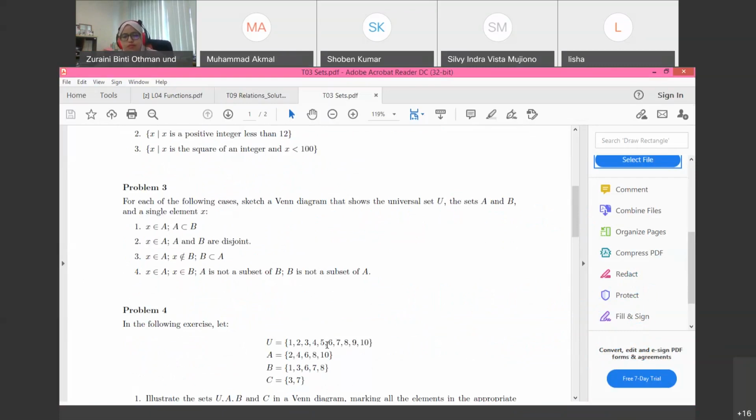Okay, problem number 3 kat sini, for each of the following cases, sketch a Venn diagram that shows the universal set. Mesti ada universal set U, the set A and B and a single element X. Maksudnya sekarang kita nak kena identify set A dekat mana, set B dekat mana, and X inside this universe set U. So first we draw a Venn diagram for A.